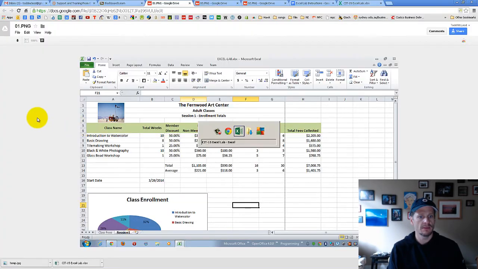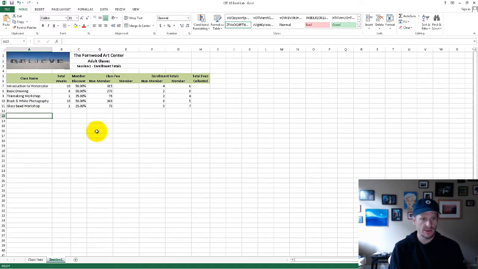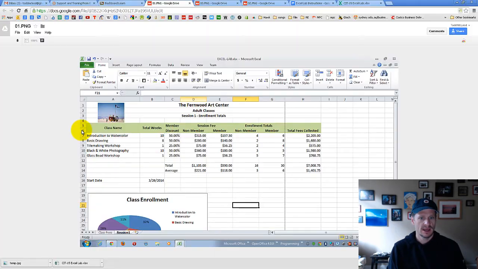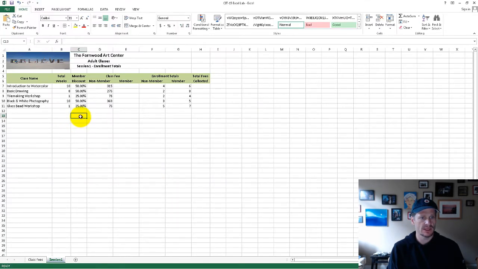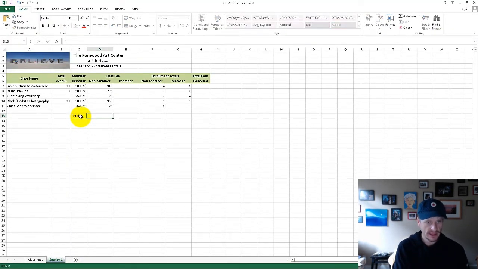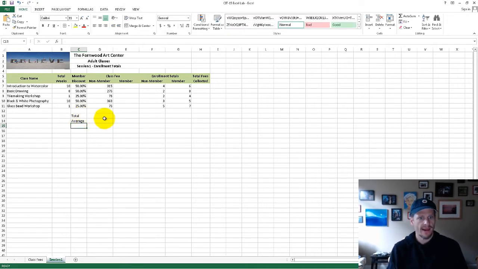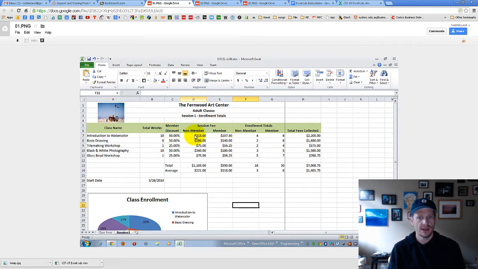And there's no add oil painting, so I'm going to get rid of add oil painting. And then I'm going to add total and average on line 13 and 14. Total and average. And then all that to there is all going to be currency. Those to there, and then also this is going to be currency.